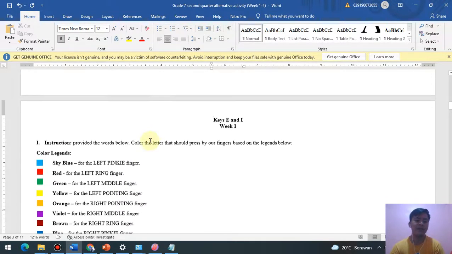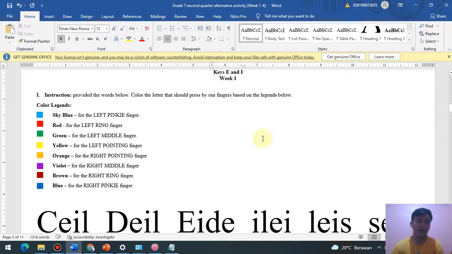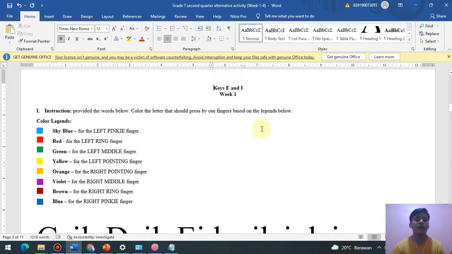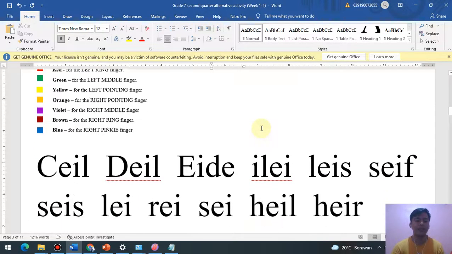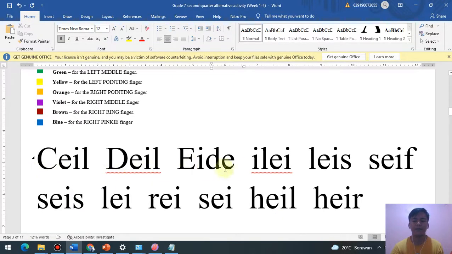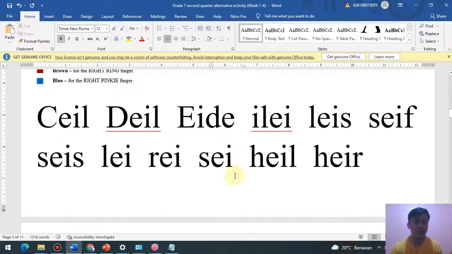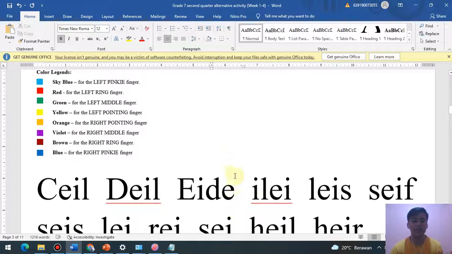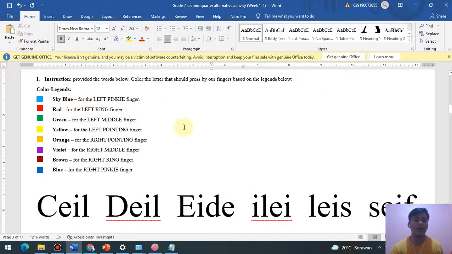Okay, for the activity number 2 naman, for the week 1, for the second quarter, here is your activity. So, we have here the different words, which is the same as to the paragraph drill. So, all you have to do is to color the different letters. Again, letters. It's not word. Color the letters based on the legend given.